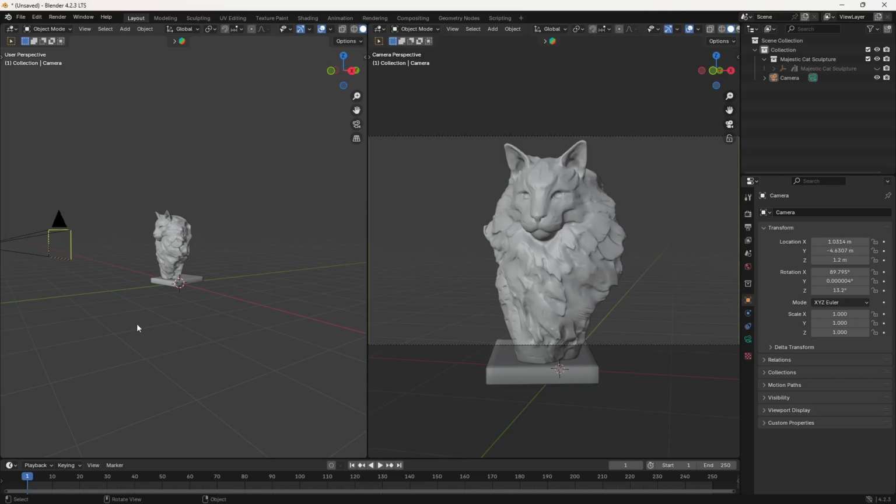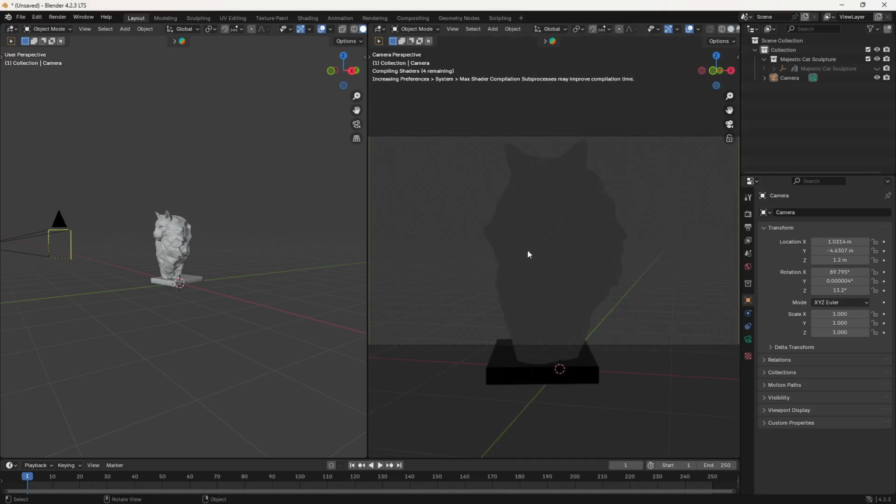Now here I'm going to switch from basic shaded to our lighting view, our render view. You can do it by pressing the Z key and clicking on rendered here. As soon as I do it, you can see it's calculating the shaders here, and it's using the Eevee render engine by default.